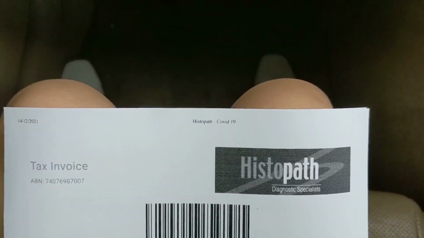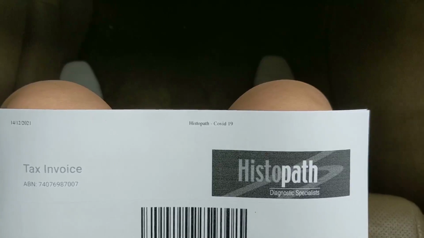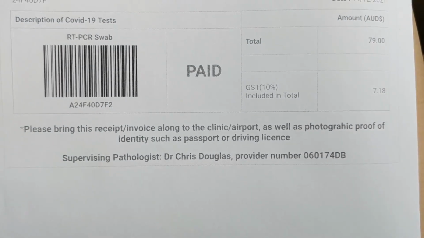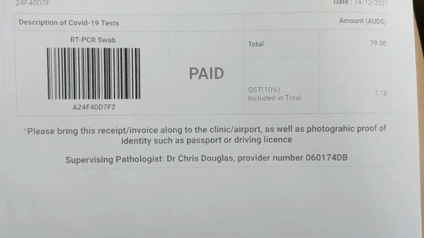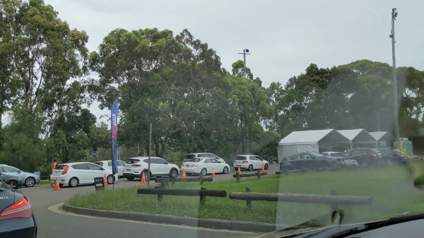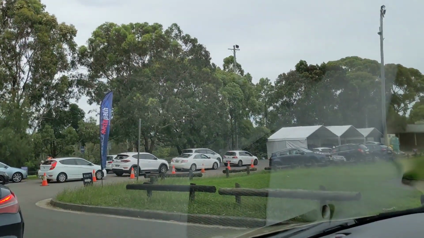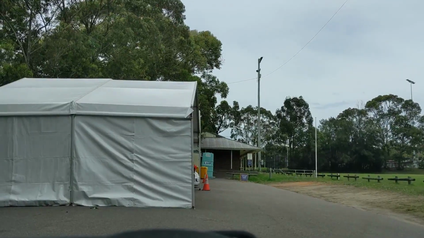For our one, we went with Histopath, and it was actually considerably cheaper than the other ones. We paid $79 per person, and you simply had to pay for it online. There are two avenues for this. You can turn up to a community clinic and let them know that you need this test for international purposes.